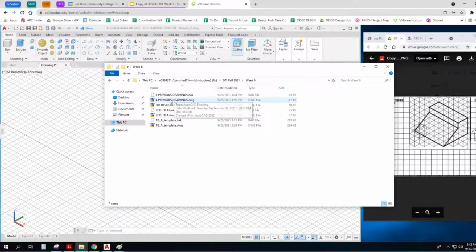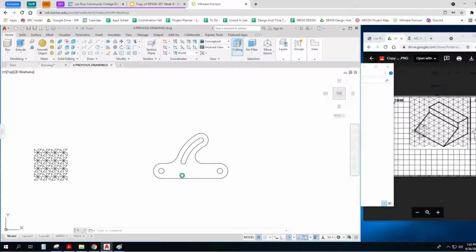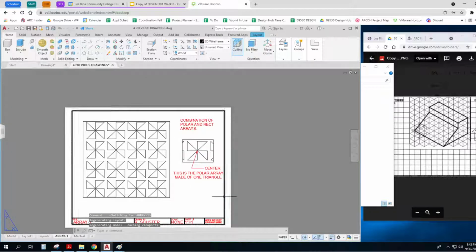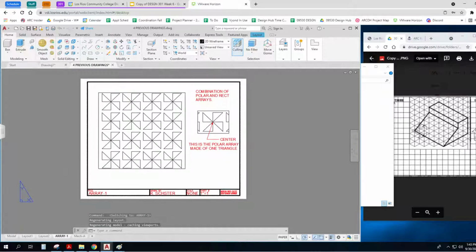So here's a previous drawing. I just copied 4 previous drawings into one, or you can do them separately. So the idea is you take a drawing that you've already done and you show it on a layout with a title block. And I did this one. If you look at the lecture video from Tuesday, I did this one to show it.